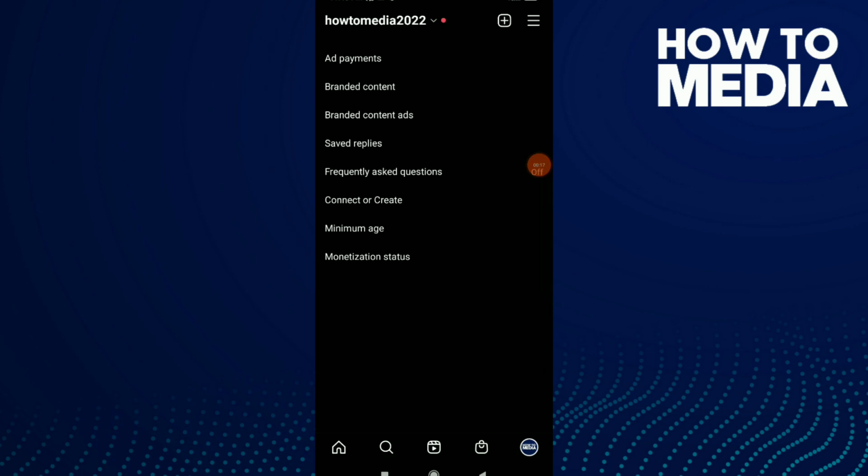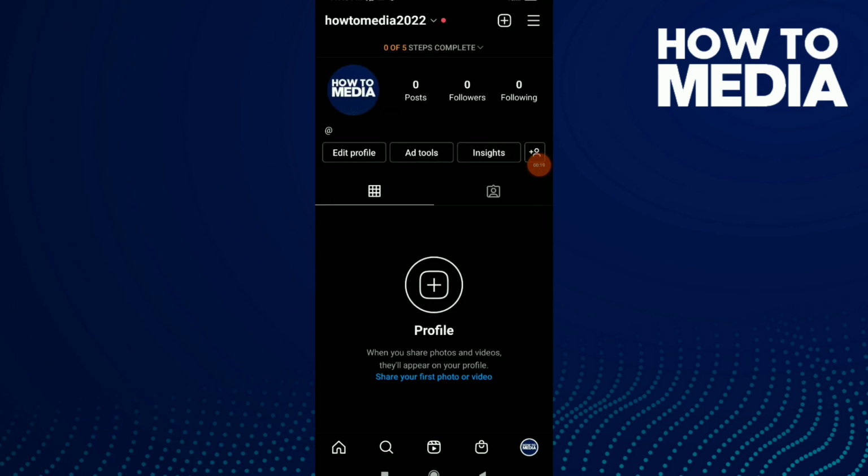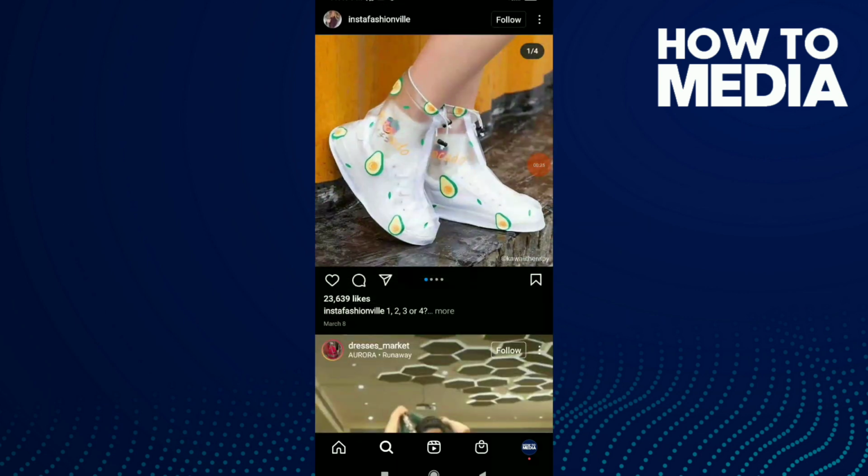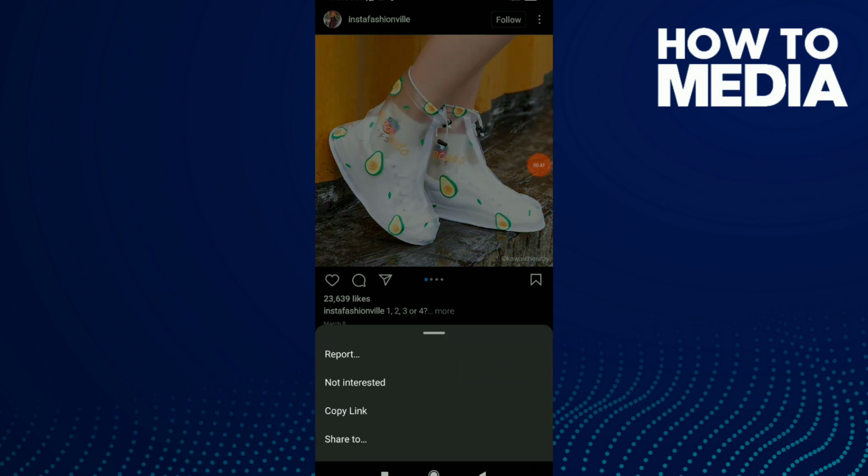and click on the search icon beside home icon. And now, for example, I wanna copy link of this post. All I need to do is click on those 3 points, and under not interested there is copy link.